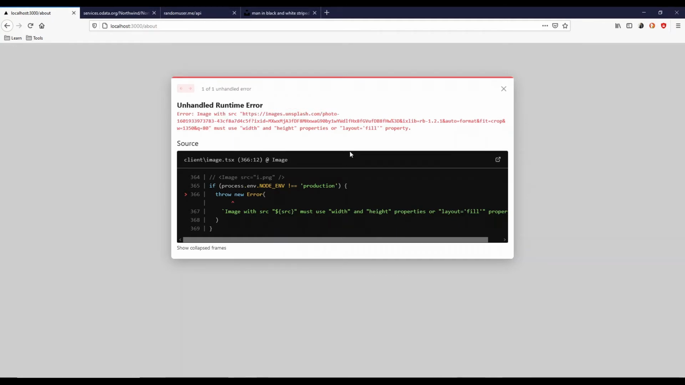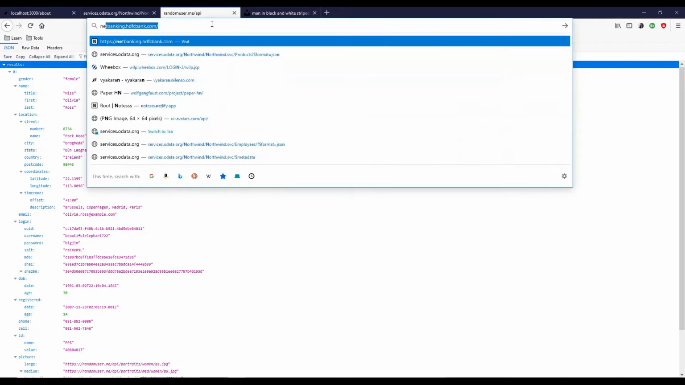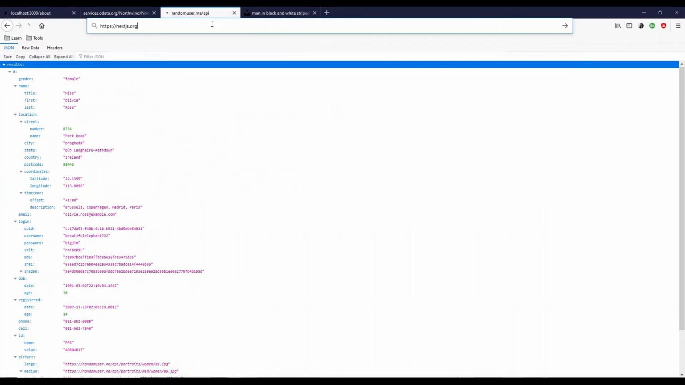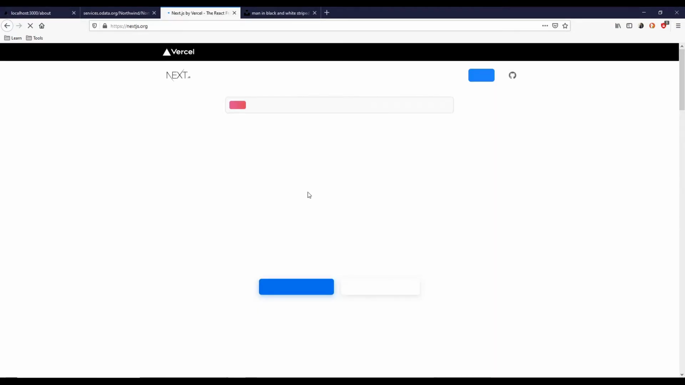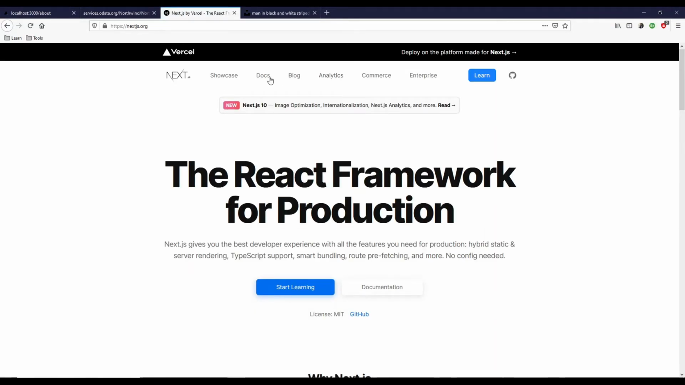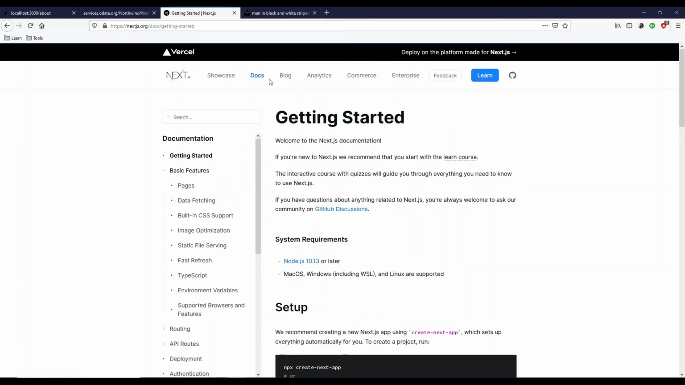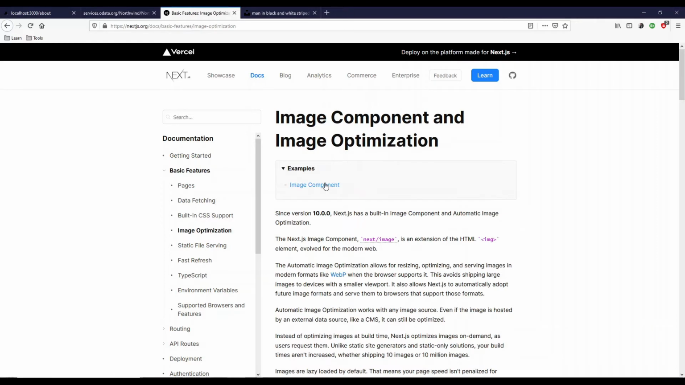So here you can see that it throws an error saying that these three properties are not there, which are width, height and layout. So these are the mandatory properties that we need to pass in. So I'll open the Next.js documentation for this image component so that we can look at all the properties one by one. I'll go to docs, then image optimization. Here we see the image component.